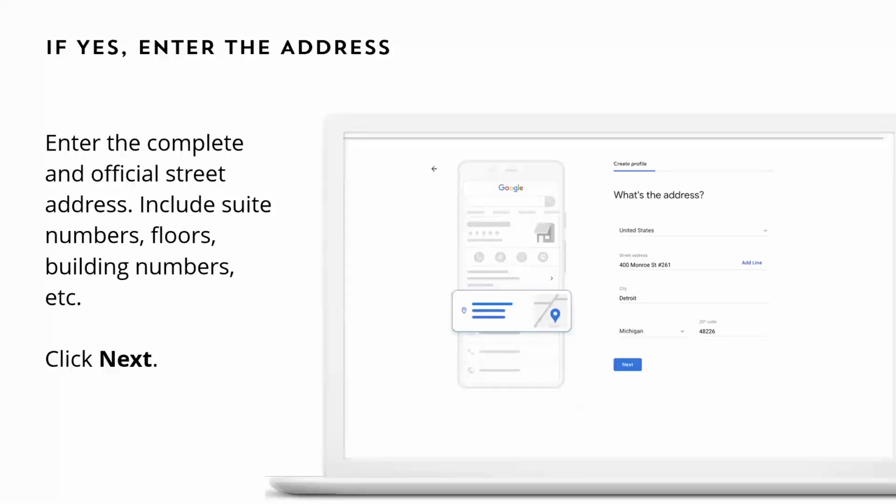If you checked yes, you'll be asked to enter the complete official street address for your business. Don't include extra details like cross streets or nearby landmarks. You can click Add Line to include a suite or office number. P.O. boxes are not allowed because they are not considered accurate physical locations. This includes rental mailboxes at locations such as shipping stores.